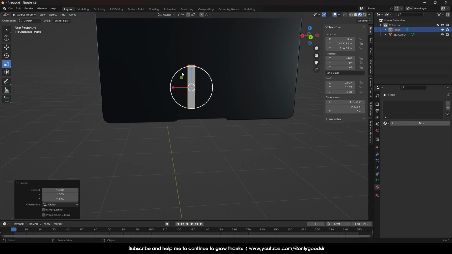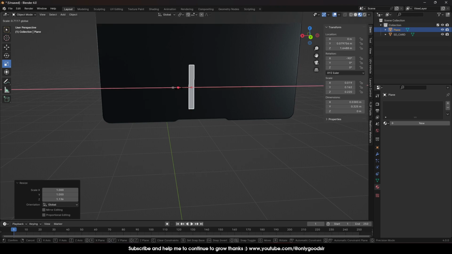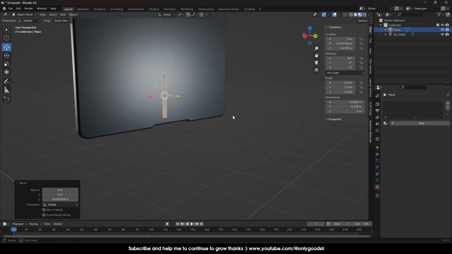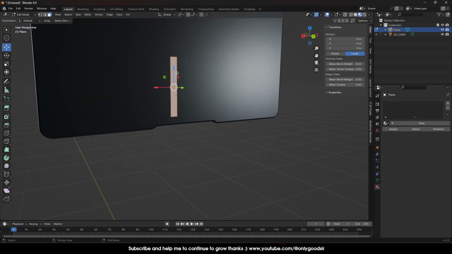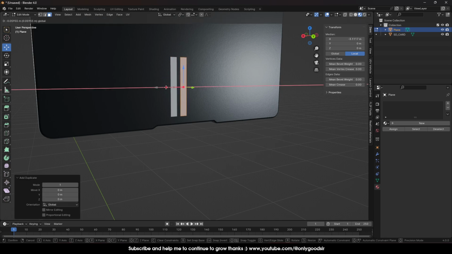I'm not really referencing the image. I'm just kind of going off what my brain thinks it should be. I might be completely wrong, but yeah. So what I'm going to do is go into edit mode on this plane here. And with this face selected, I'm going to just do Shift D and just drag.